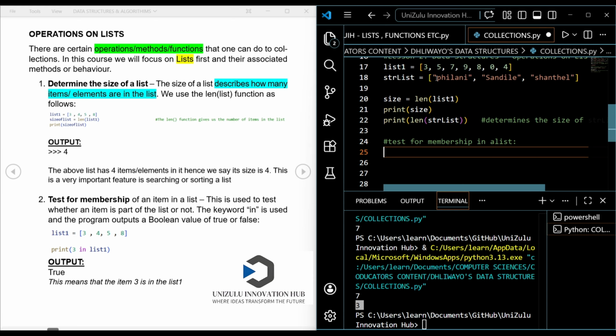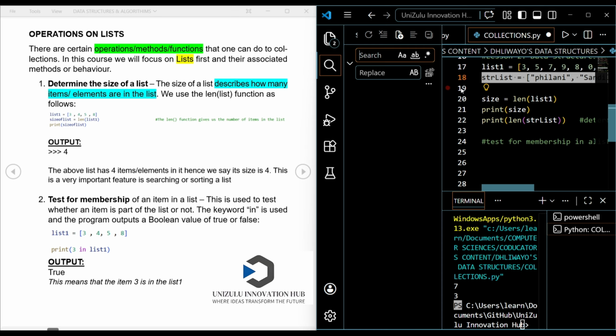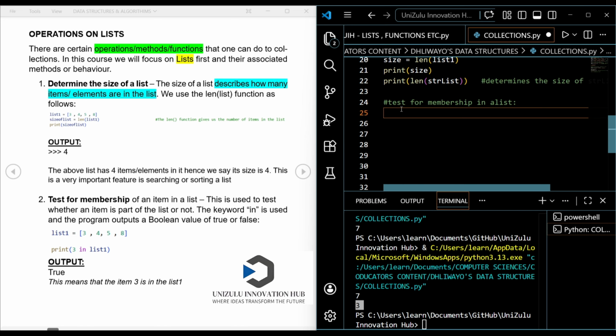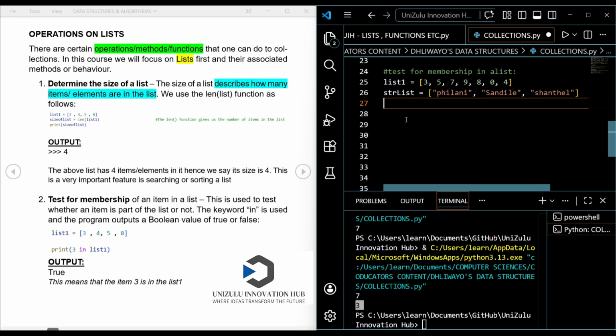I'm still going to use the same lists, these 2 lists here. So I'm just going to copy list 1 and string list down here, so that you can see them easily. So we've got list 1 and we've got str list.